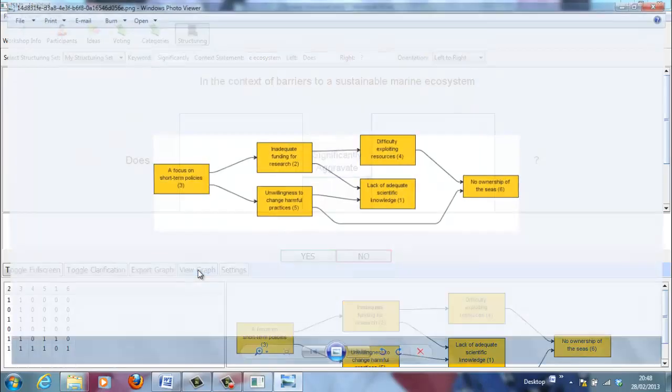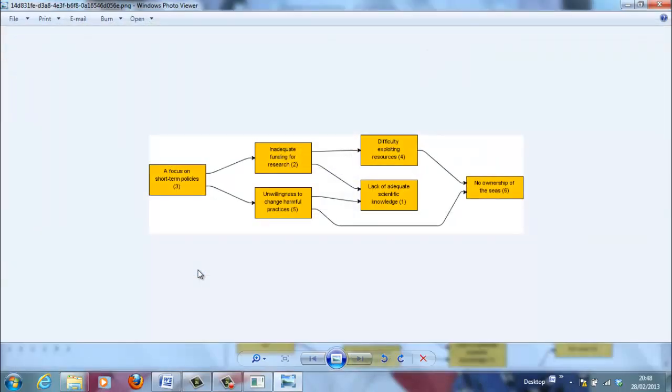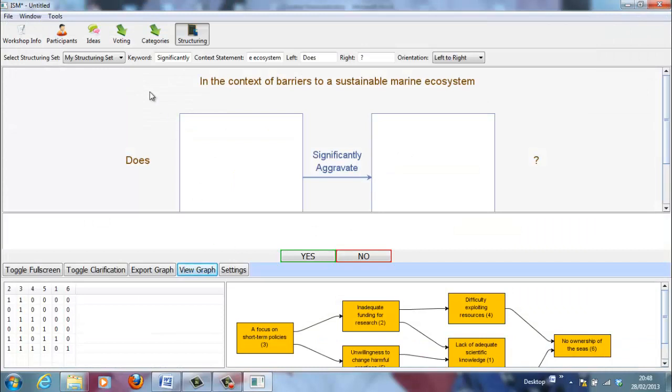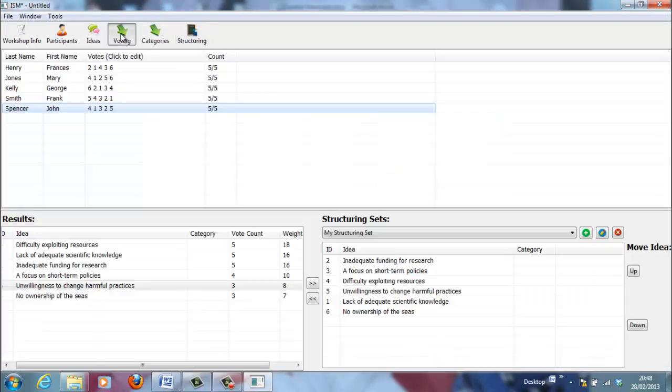We'll say again that you view the graph, and the group is not happy with where they've placed a particular element in the structure, and they want to maybe restructure an element. You can do that by going back into the voting tab. So the element they may want to restructure, we'll say, is the difficulty exploiting resources. They don't like where they've positioned that in the structure.